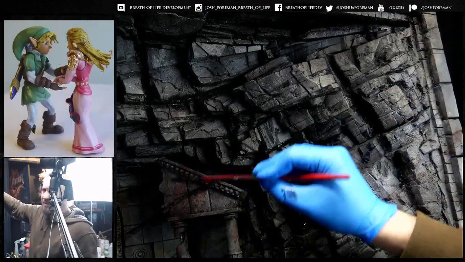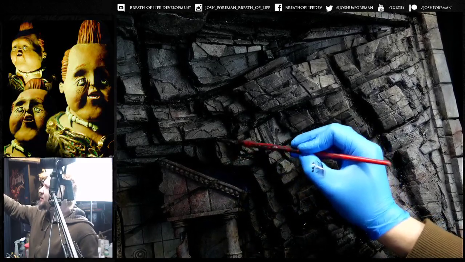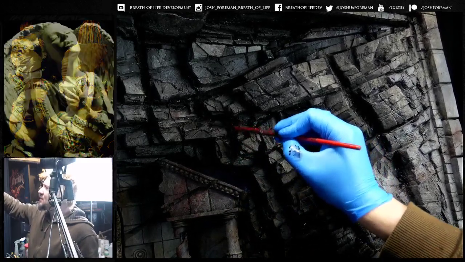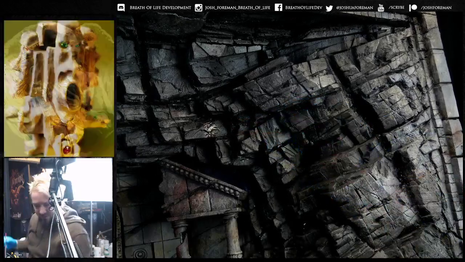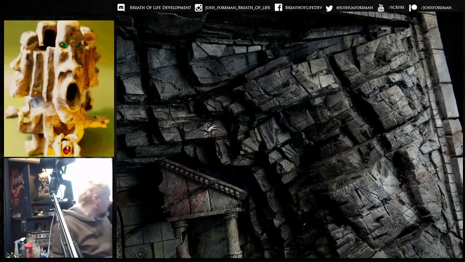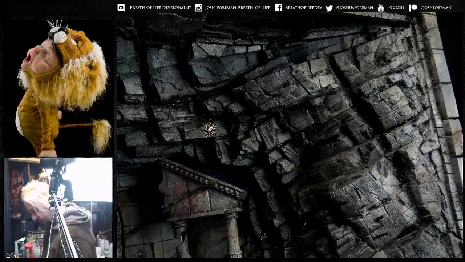So I've got this kind of reddish patch here, so if I want to do some more brown stain, this would be a place to do it. And actually, I think I want to bring in some red too. Just the smallest hair of red.